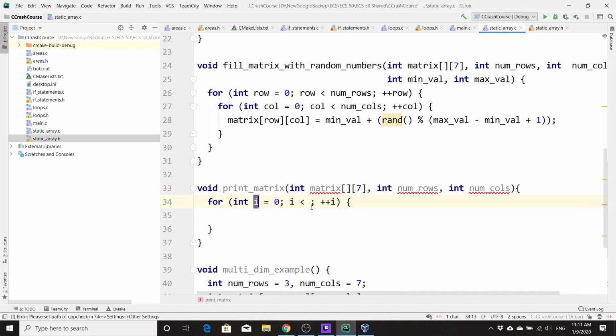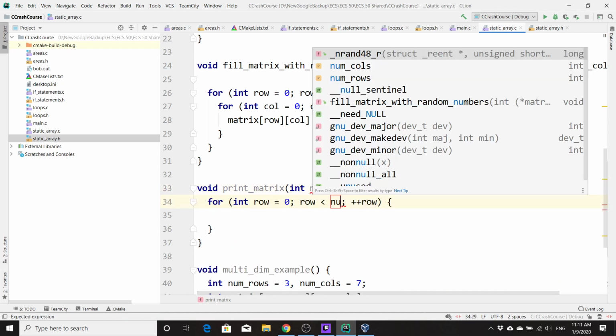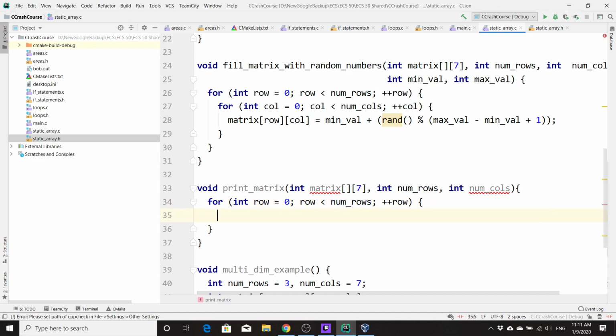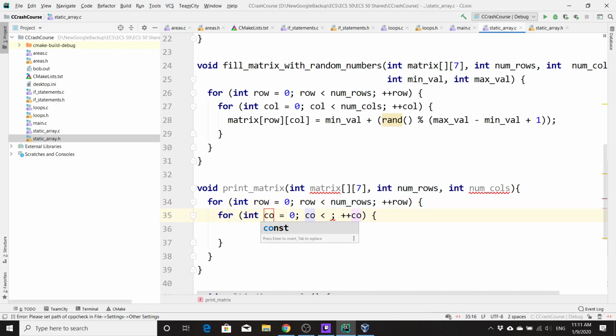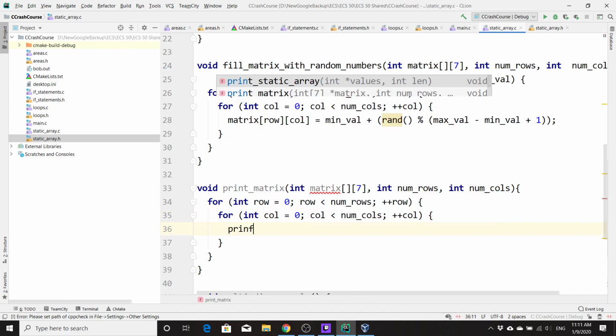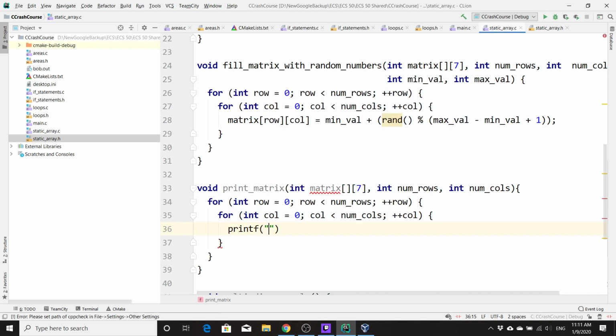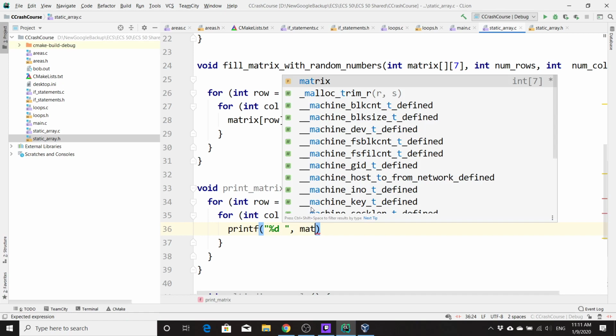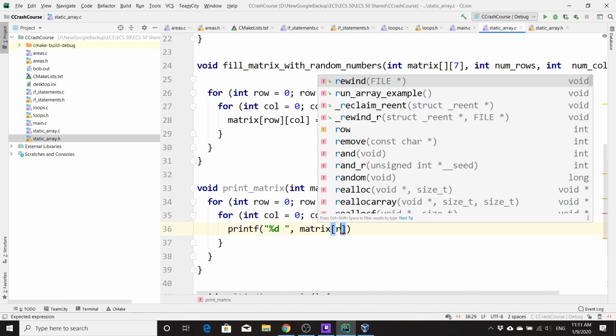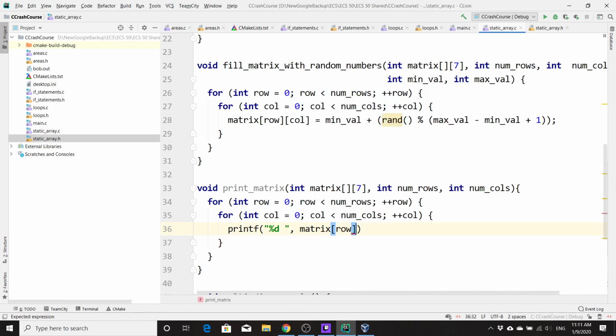And then our for loop is pretty easy. For row equals 0, row less than the num rows. For col equals 0, col less than num cols. Printf %d space, matrix at row, col. And then once we reach the end of the row, print out a new row.